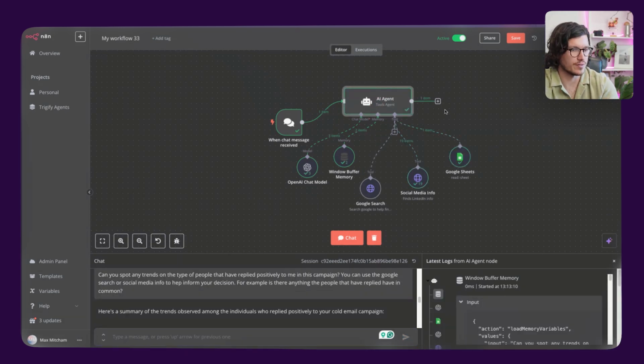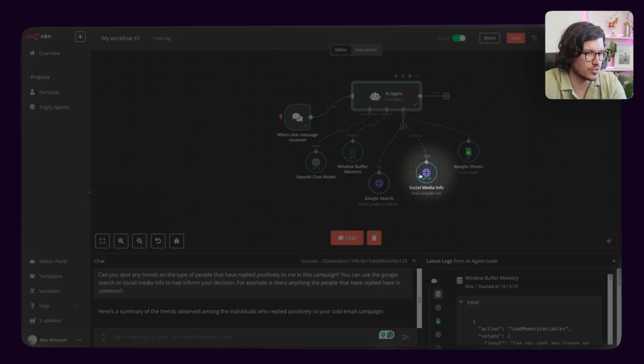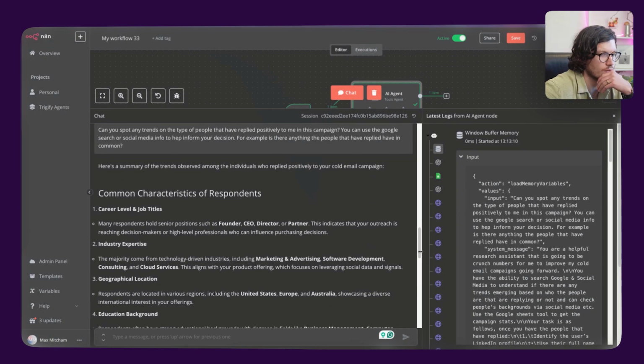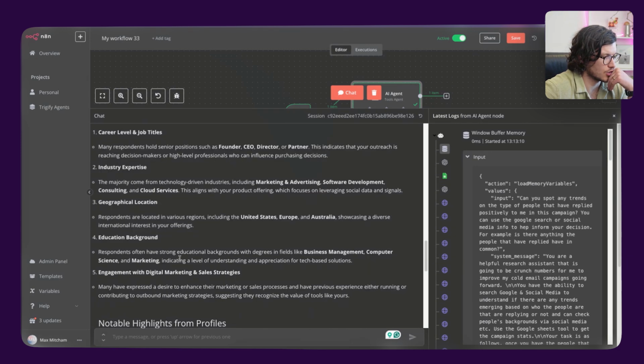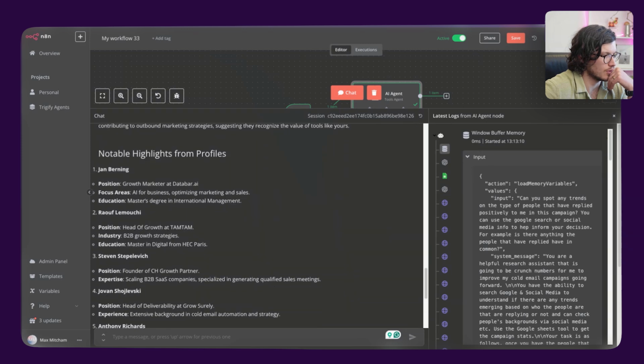Okay, everyone, right. They've finally replied to us, which is good. So you can see here, it spoke to it, grabbed all the information, it's checked different profiles. So it should spit us out quite a nice response. Let's see what we've got. So common characteristics: many respondents were senior individuals with industry exposure. The majority come from technology backgrounds. Okay, we've got the country, educational background. We've got a few of the notable highlights.